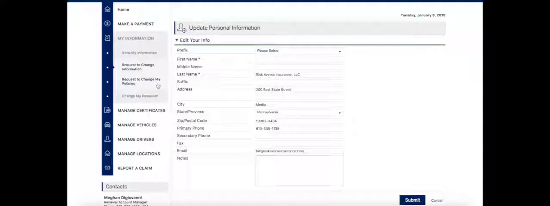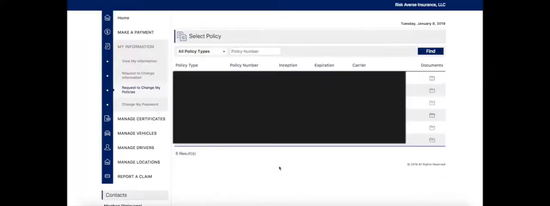If you'd like to change your policy information, you'll be brought to this page and you can select whichever policy you'd like to change.